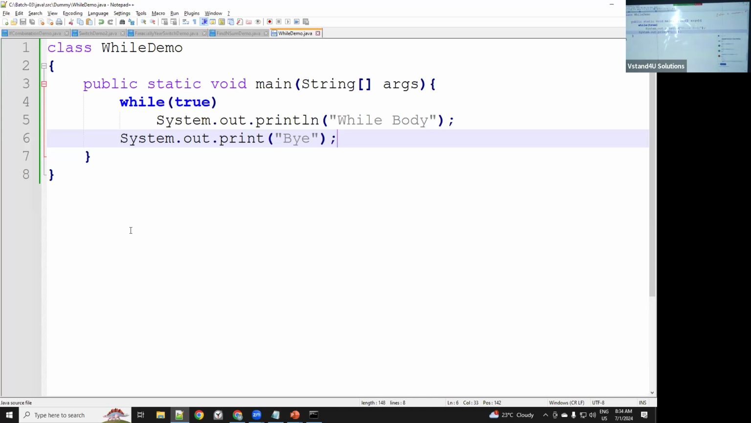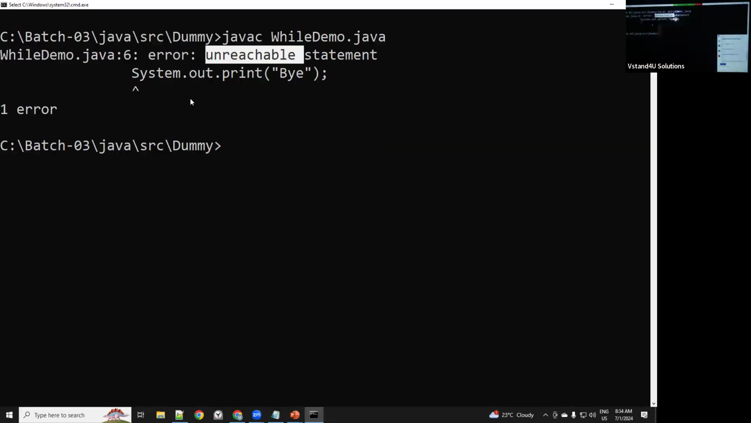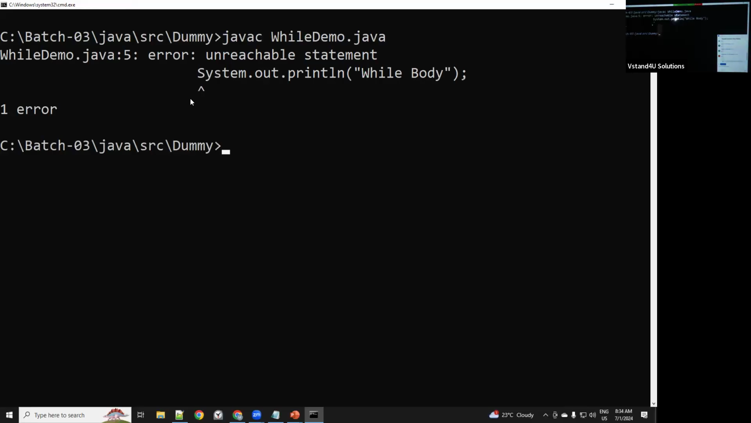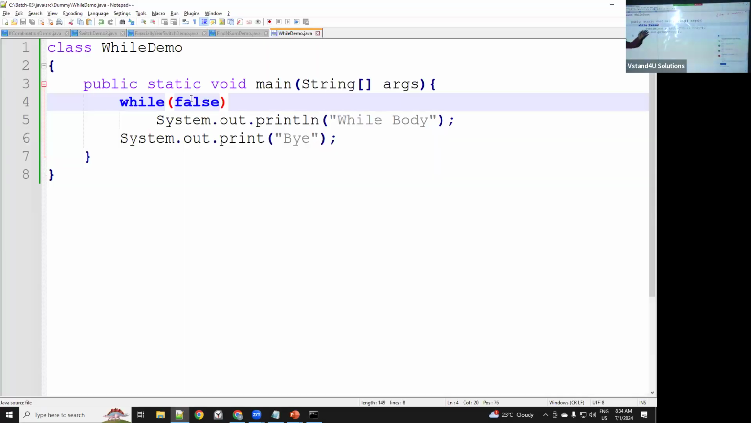In that case, let me ask you, sir, what if I write false? Then bye will be there, obviously, right? No doubt. Let's check. Pay attention now. Inside the body, when will you go? Tell me one condition when I can execute the SOP of while body. Are you understanding the scenario? If it is false, are you ever going to execute the while body? Never. Then why are you writing this?